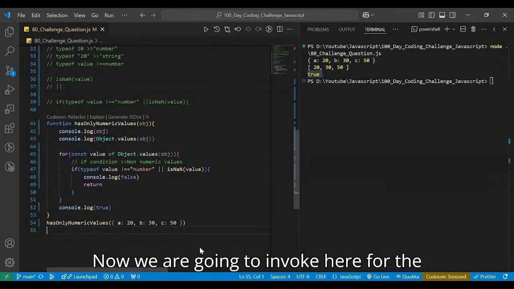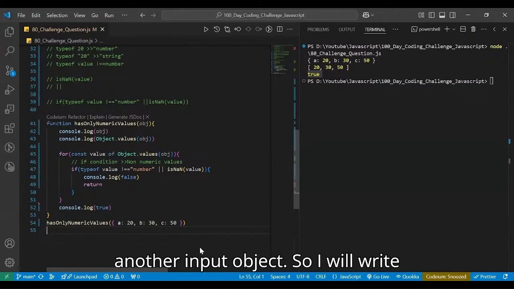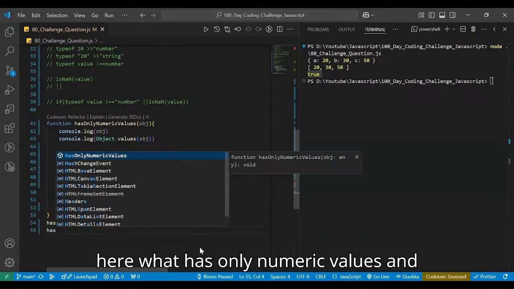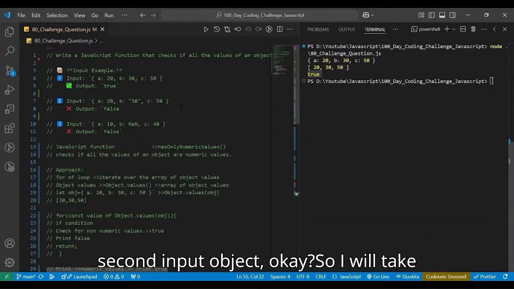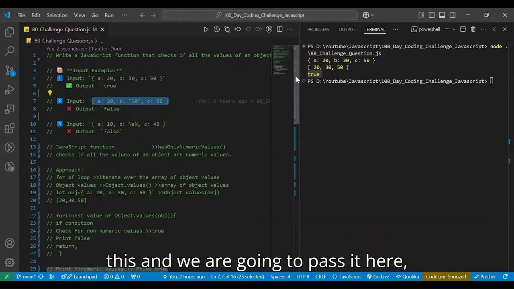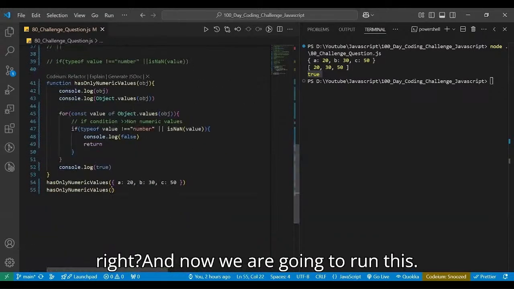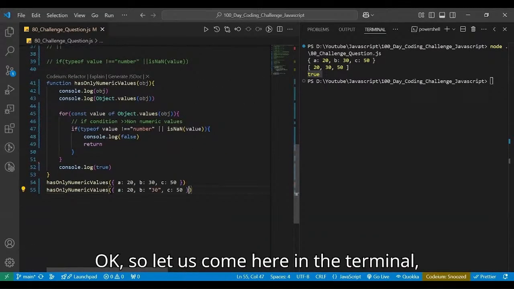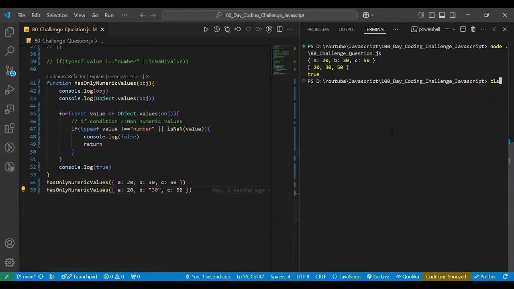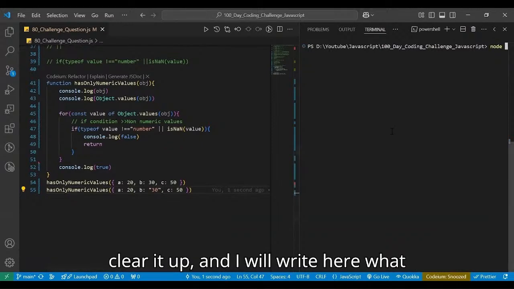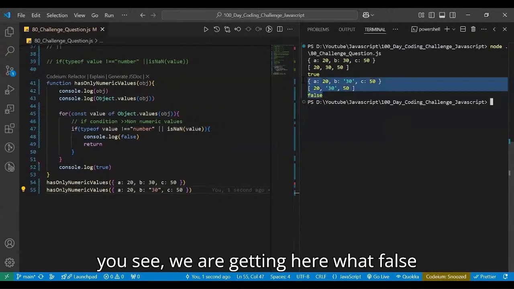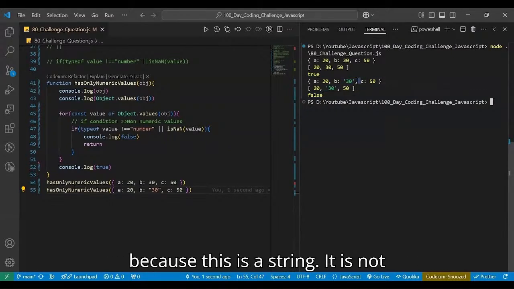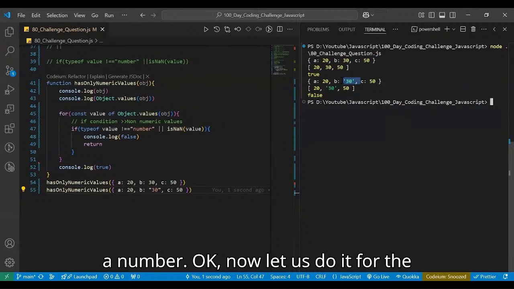Now we are going to invoke hasOnlyNumericValues for the other input object. Let us come above and take the second input object, okay? I will take this and pass it here, right? And now we are going to run this. Let us come here in the terminal, clear it up, and write node day 80 challenge and hit enter. If you see, we are getting false, because this is a string. It is not a number, okay?